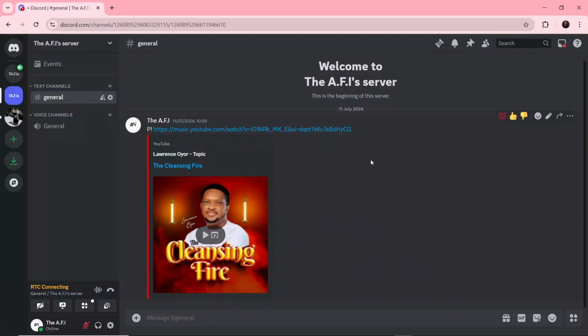Hello, in this tutorial, I'll show you how to join a Discord server without an invite link. Joining a Discord server typically requires an invite link. However, if you do not have an invite link, here are a few ways to join a Discord server without one. These are the ways.